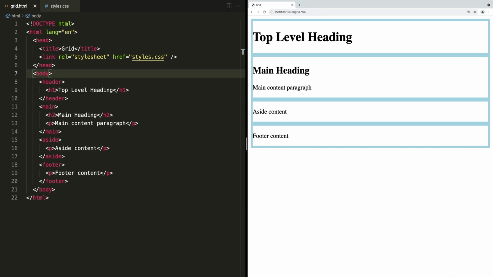Here in this HTML file, we have a body, and inside of the body, we have a header with an H1 that says top level heading. Then we have a main tag with an H2 as well as a paragraph. And then we have an aside tag and a footer tag, each with a paragraph. And you can see all of this in the output on the right, as well as some basic styling we've added. And the goal of this is going to be to change this layout up a bit.